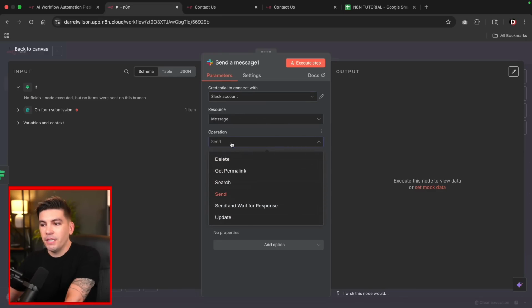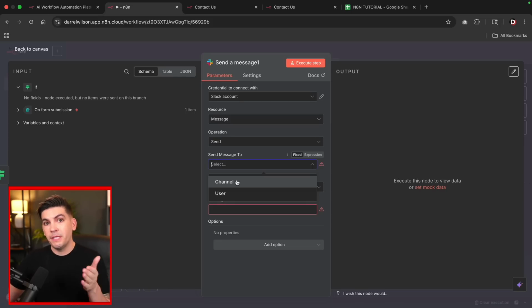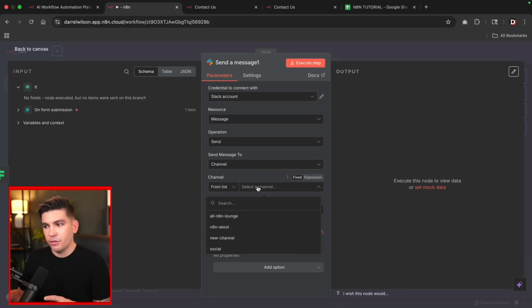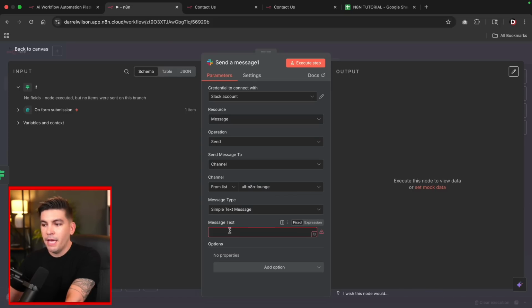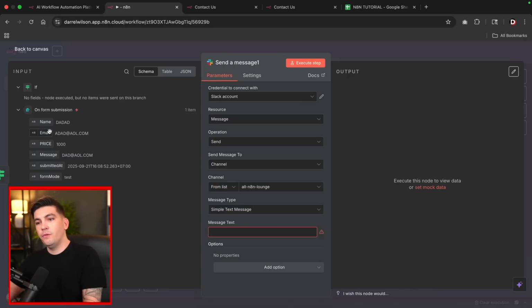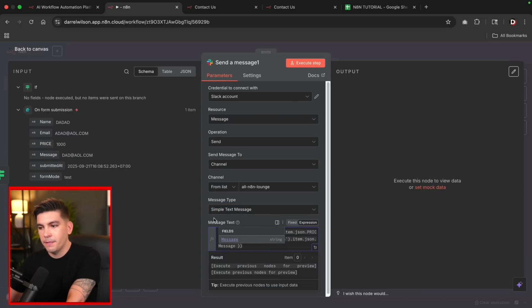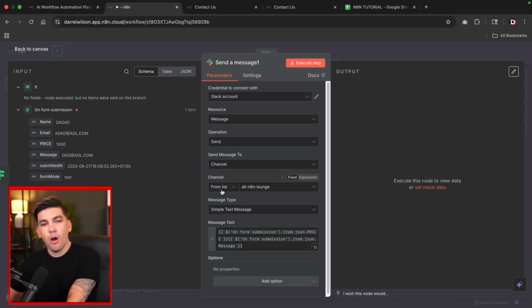For the operation, we're going to select send message to, and then you have the option of a user or a specific channel. In my case, I'm going to select channel. We have a lot of channels in my current Skool, creation lounge. So I'm going to select all n8n lounge. For the message, I want to open this on form submission, and you can do this however you want. You can add in the name, the email, the message, and the price. I'll just put in the price and also the message here. Okay, just like that, I think we're all ready to go. So let's click on back to canvas.